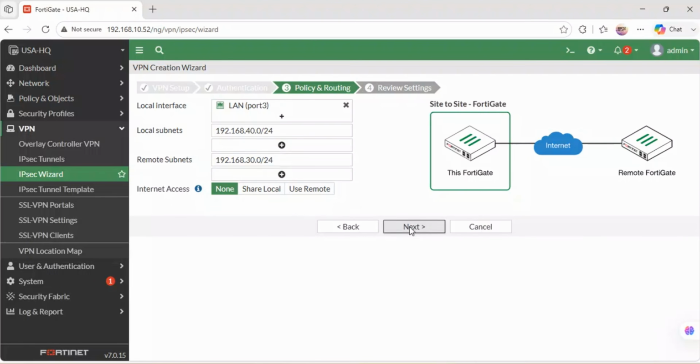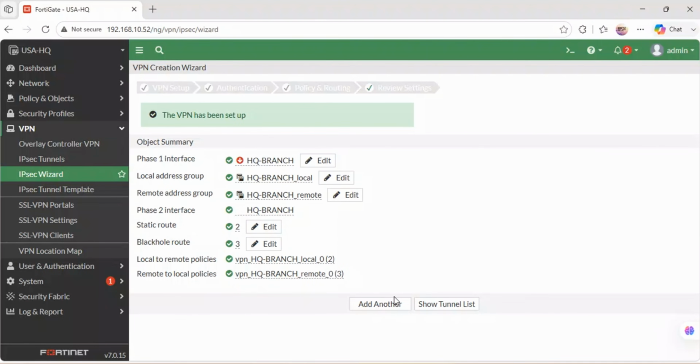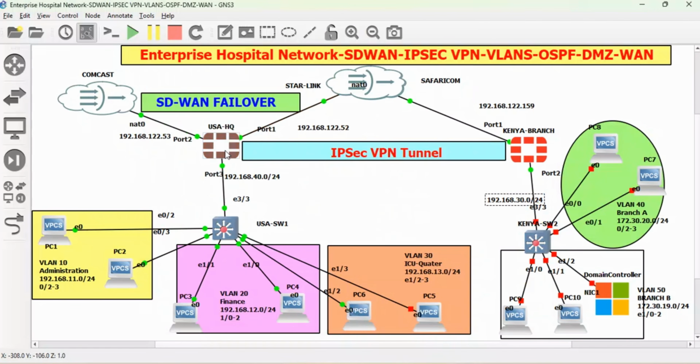So that is it. Next, we create our VPN. So it is already created. So the moment I create the other side, this one automatically will be up. So the next thing, from here, I think we are together. I have done everything here.